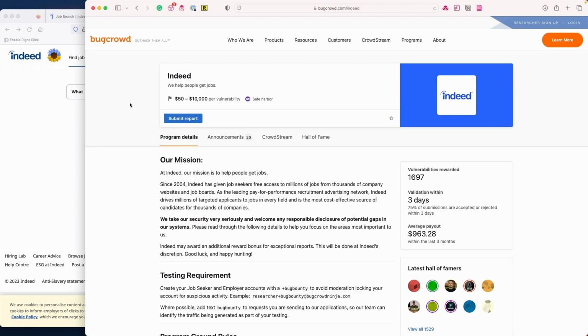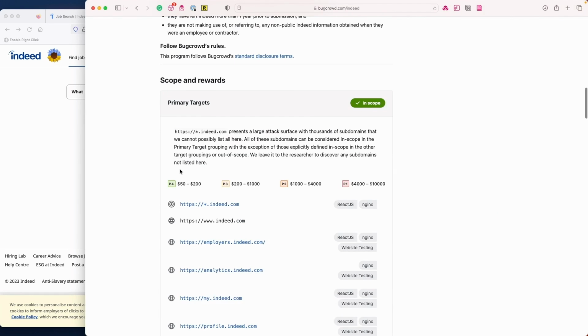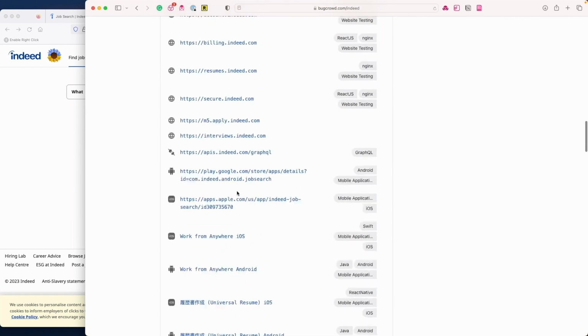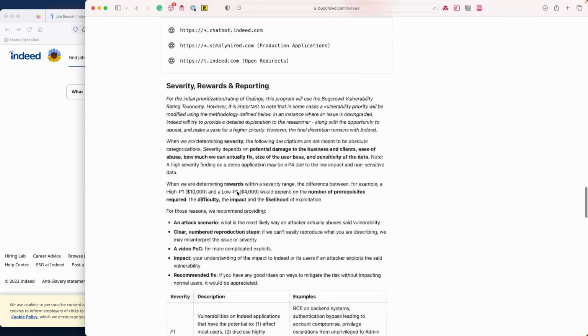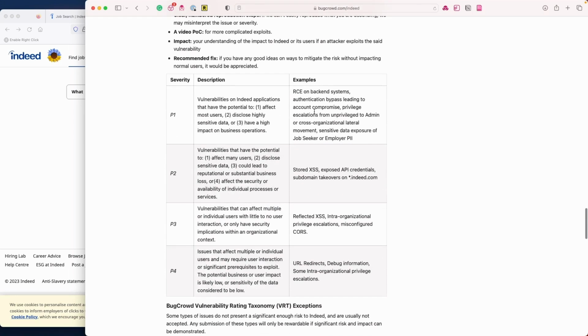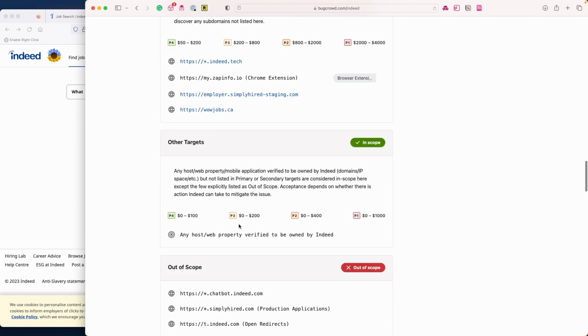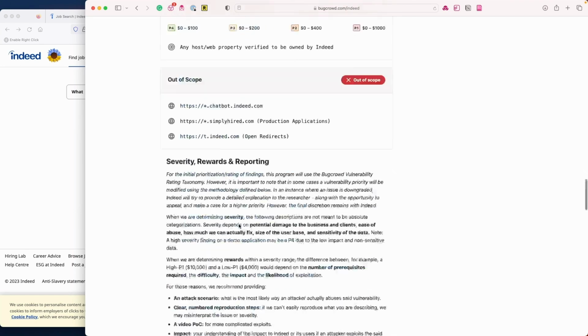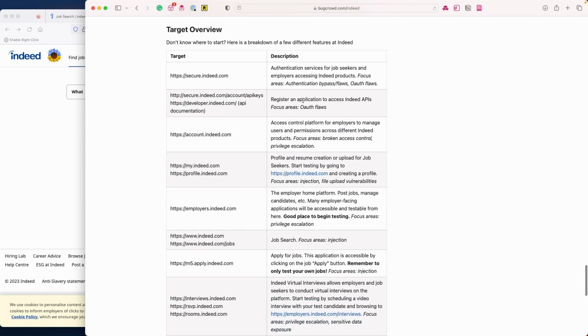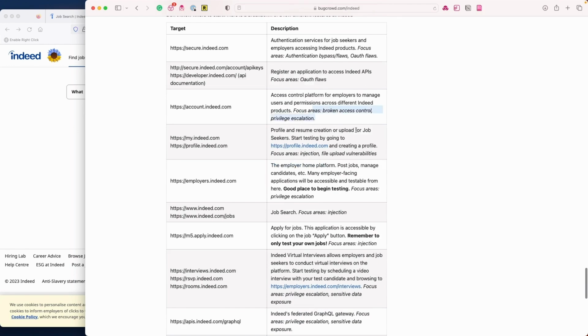Okay, so I am looking at Indeed. Indeed is a Bugcrowd customer. Now, I'm not going to be showing any actual vulnerabilities here. I'm just going to show you how you can test for them. And actually, if we scroll down to Indeed, we can see they encourage us to look for things like cross-organizational lateral movement, tenancy issues, and it even mentions looking for things like access control issues. Down here, you see broken access control on account.